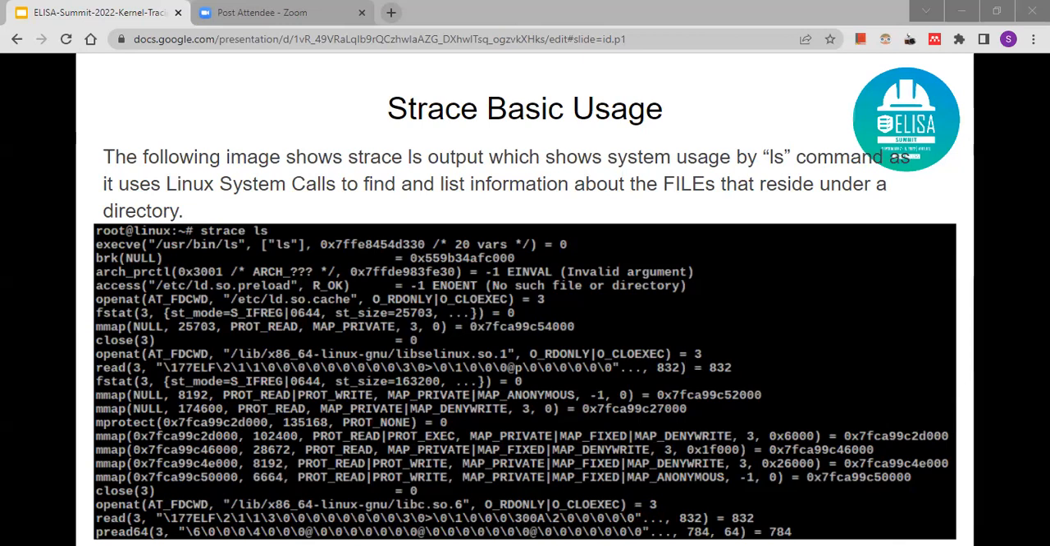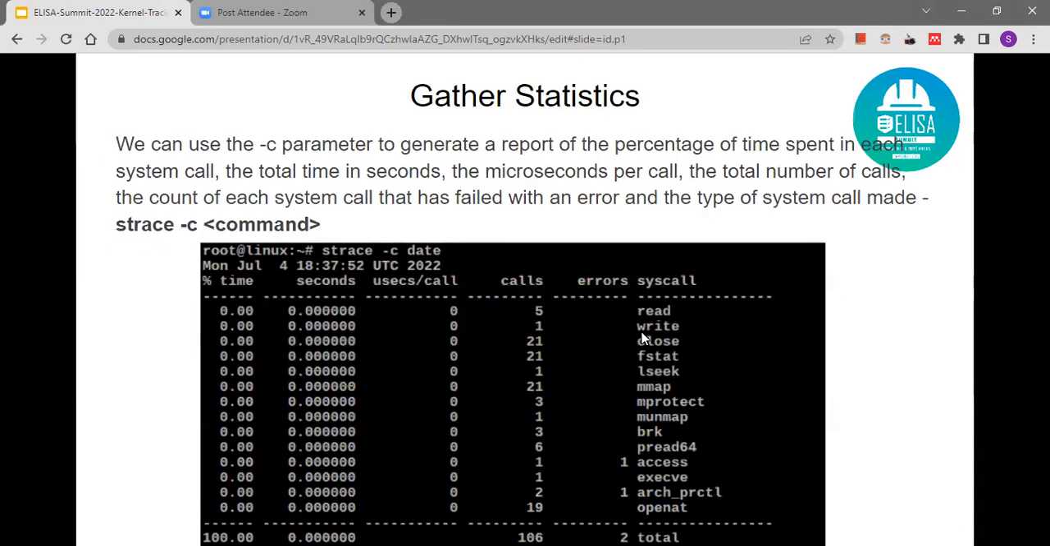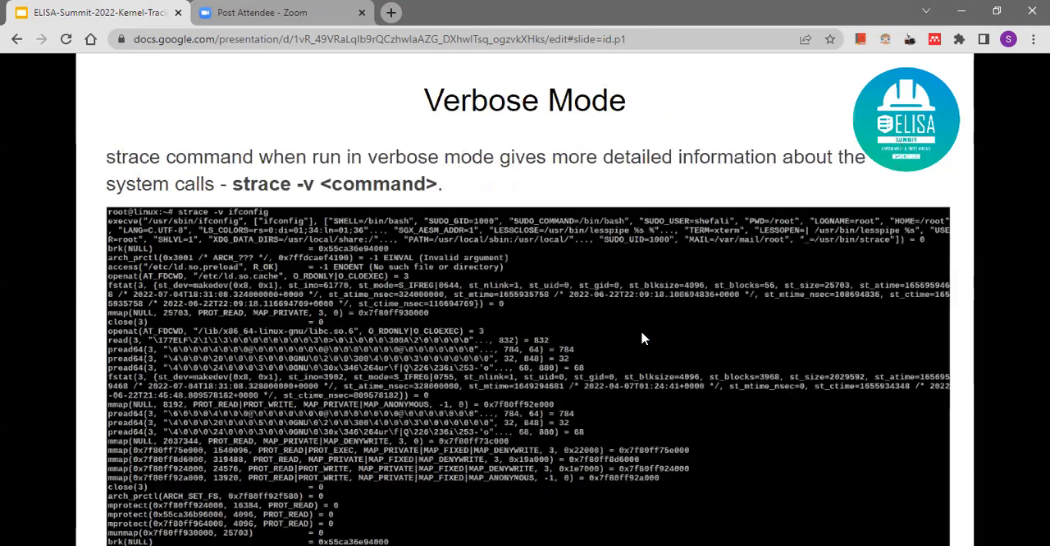You can also create a very nice report for all these system calls using Strace by using the -c parameter. It prints the total time they take, the number of calls and errors also, and it displays the system call names. And verbose mode gives more detailed information about the system calls made. All this information that you see here was not shown in the previous command. And here it gives more detailed information.